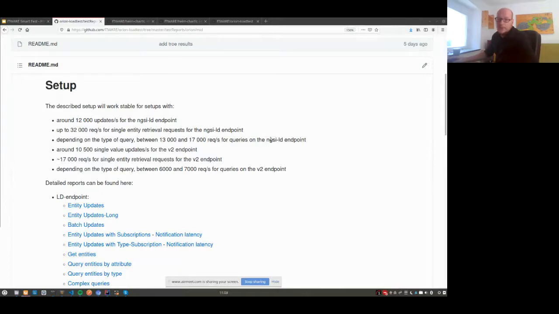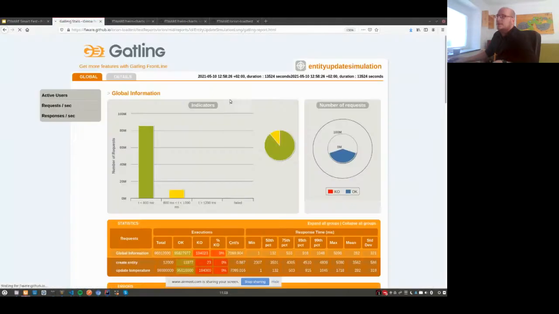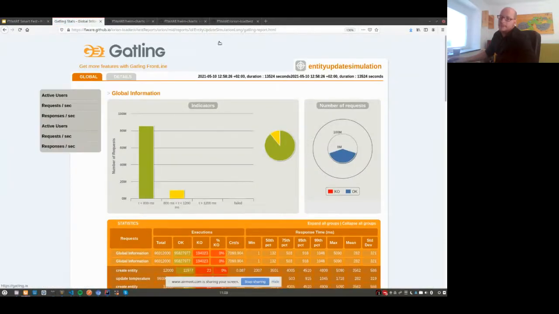Another interesting report is one that we did for one of the tenders that we had. It's called Entity Updates Long. We have only run it on the mid environment yet, and we needed to show the ability to handle millions of data points over the span of a day. So we let the tests run for about 4 hours, and as you can see, we were able to reach above 96 million updates in this time frame. 85 million of them were answered in less than 800 milliseconds, and another 10 million between 800 and 1,200 milliseconds.